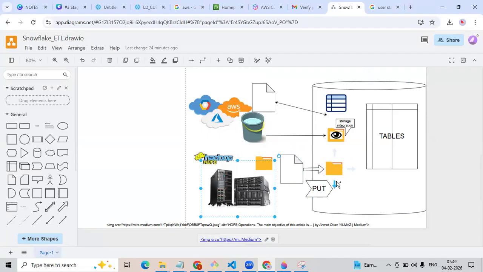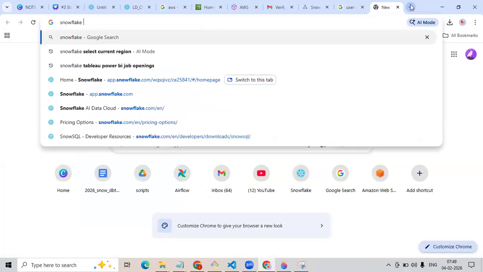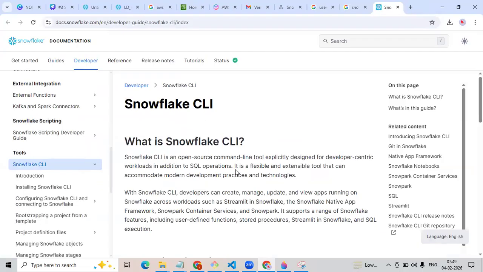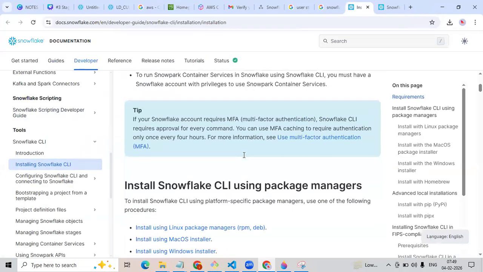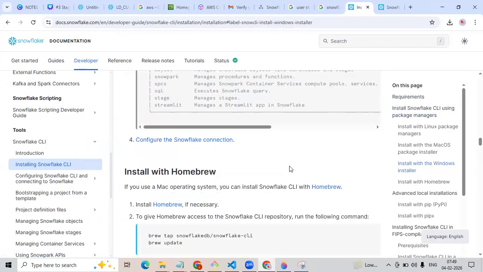To load the data, first we need to install the Snowflake CLI. For that, go to Google, search Snowflake CLI, click on it. Let me go back, install. I want to install it on Windows.